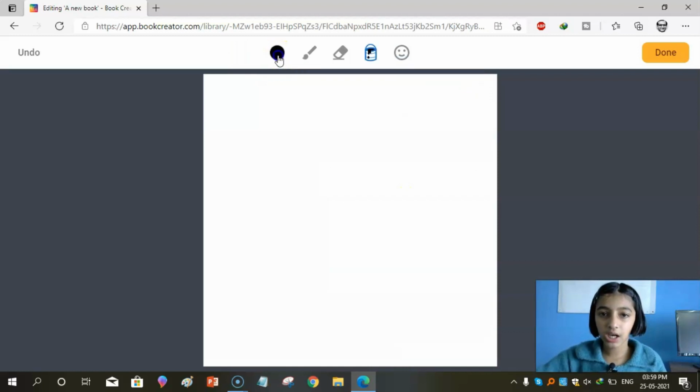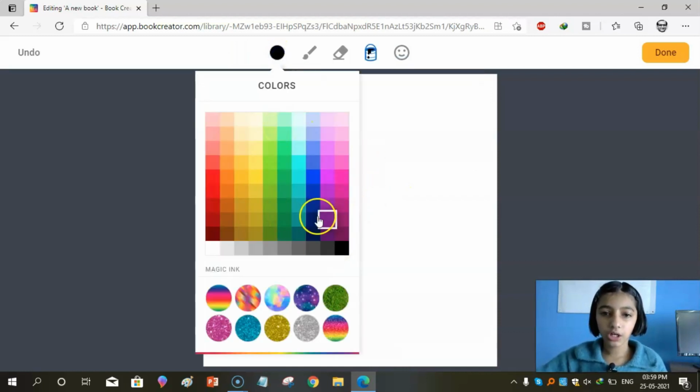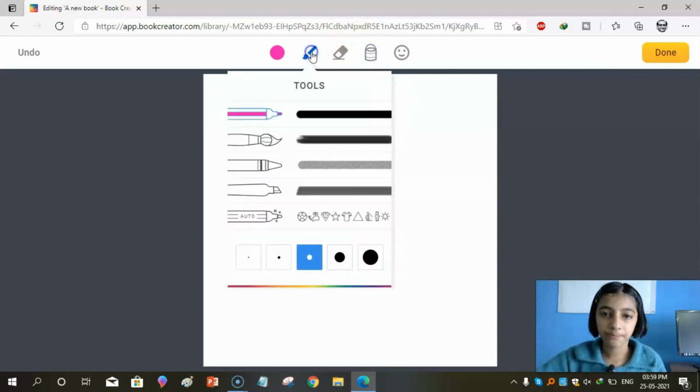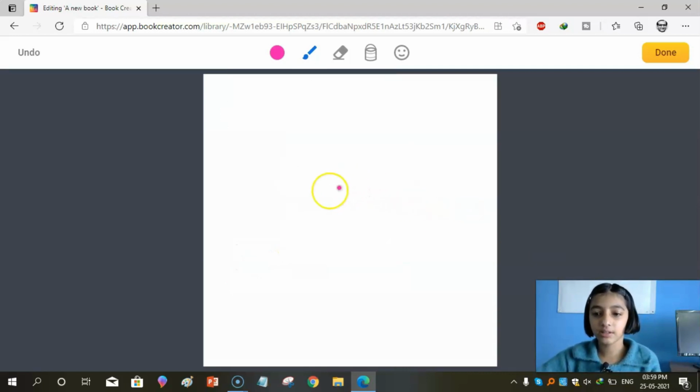So first is the color picker. If you need a color, you can take a color and draw. Like I will take this pink color and draw something. Then go to tools. There are many tools like pen, paintbrush, crayon, highlighter, and auto tool. You can also choose light and thick sizes. So I'm going to choose the size.